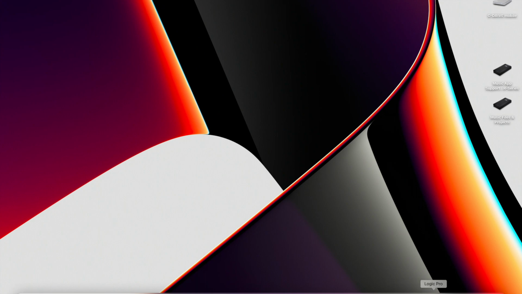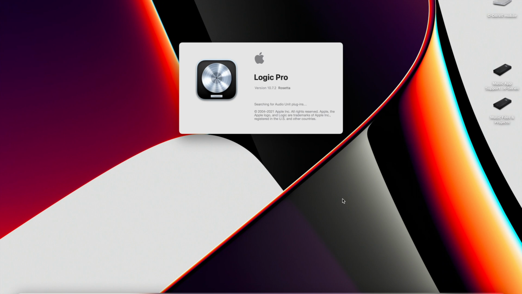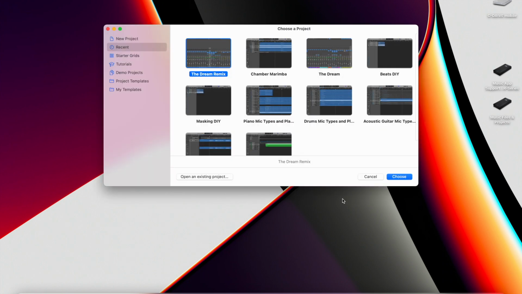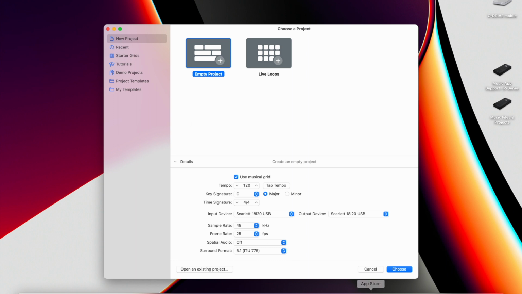The first thing you want to do when you start your recording project for Mixdown is open Logic Pro. Be sure you are selecting a new project, that you are selecting a sample rate of 48 kilohertz. Then simply select Choose.